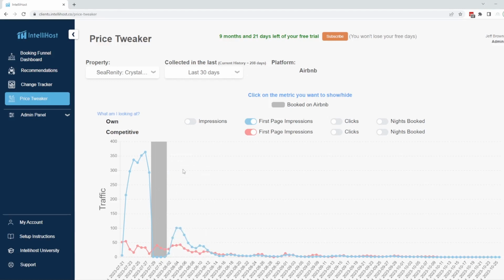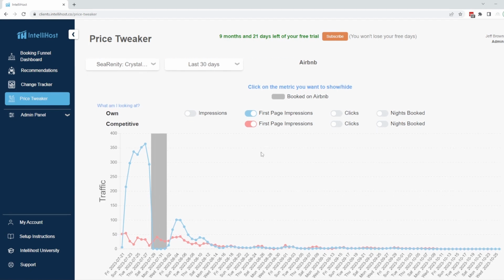But I hope that helps you get a little bit more value out of the tool and gain more revenue by optimizing your pricing in IntelliHost. Happy optimizing.